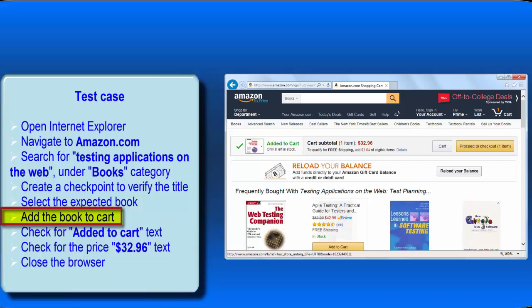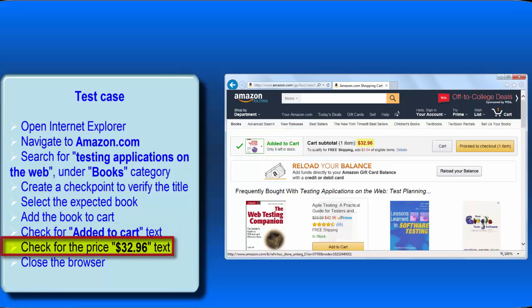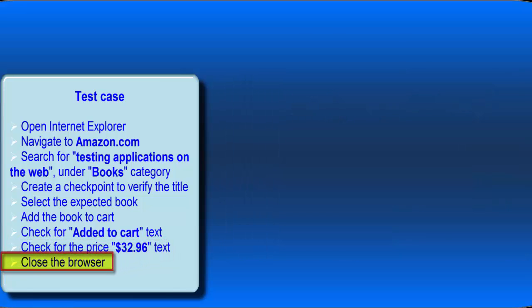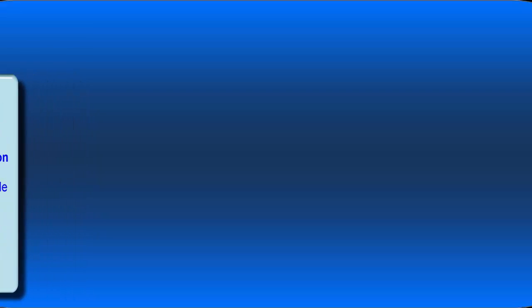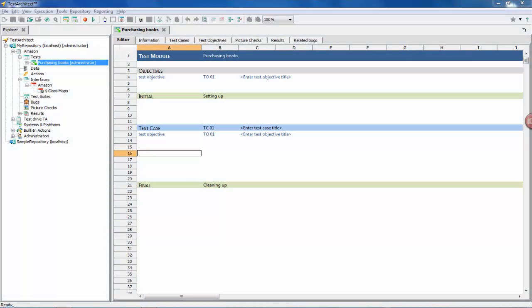Verify your last action was received and properly handled by checking for the presence of the added to cart text. We'll also verify that we're being quoted the correct price for the item. Finally, close the browser. Once finished with the steps of our test case, we can stop the Action Recorder. So now, let's get our hands dirty.